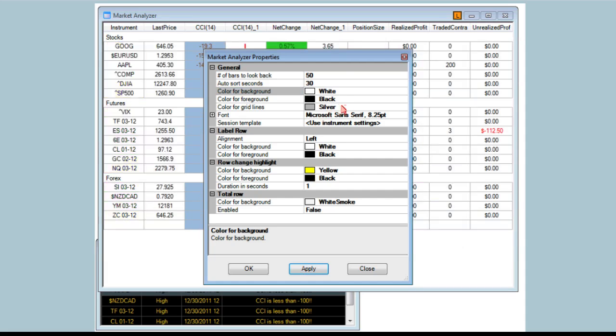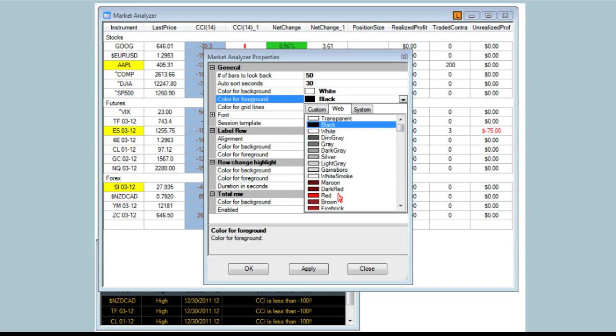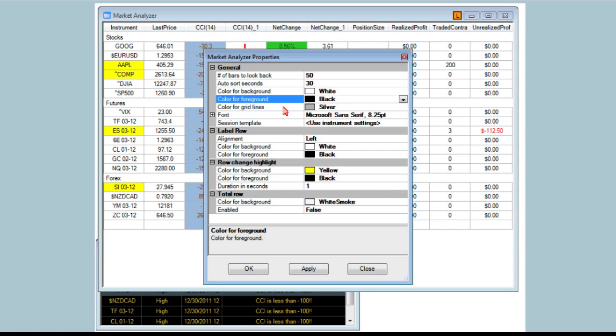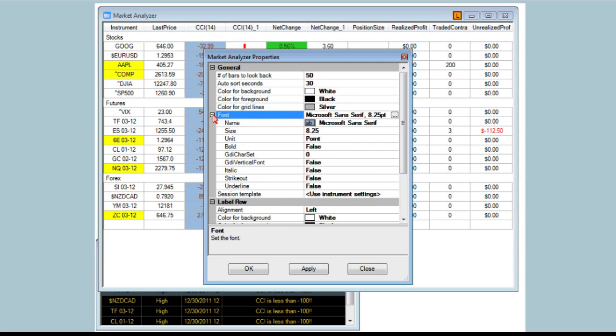There we go. Color for the foreground is the general color for the text. So we can set that to whatever we like. Color for your grid lines. You can change the font. This is a nice option. Drop the font menu down. Let's increase our font to 12 point. Click Apply. There we go. Now it's really easy to see.